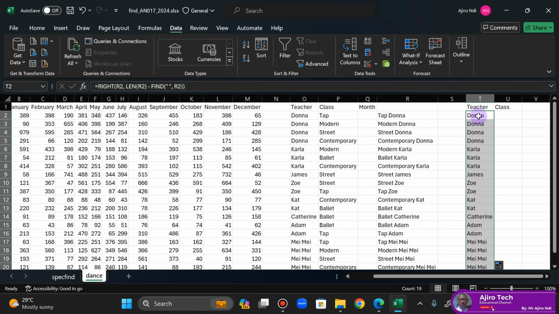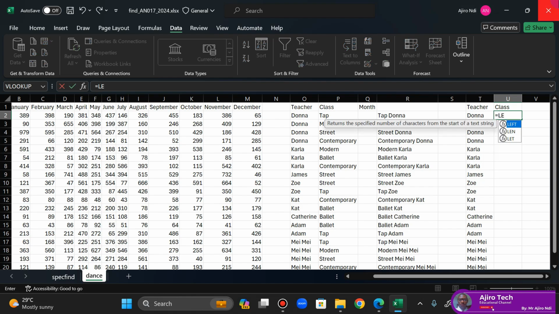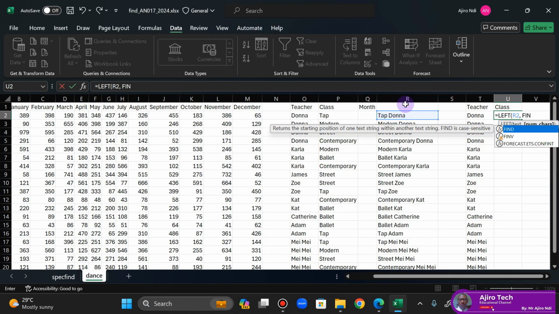So in this case, we're having donut, right? So now for class, we're obviously going to use left. So here we have left. I'm going to choose the left part of it. So left here, I'm going to use this. Okay, I'm going to use find.